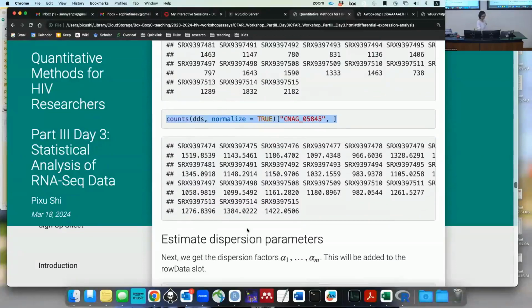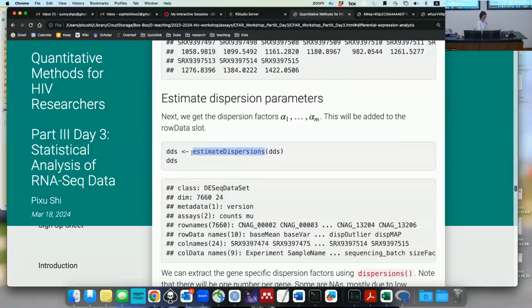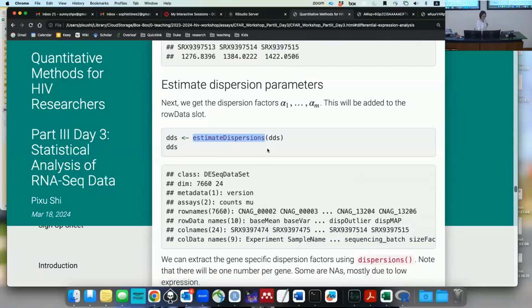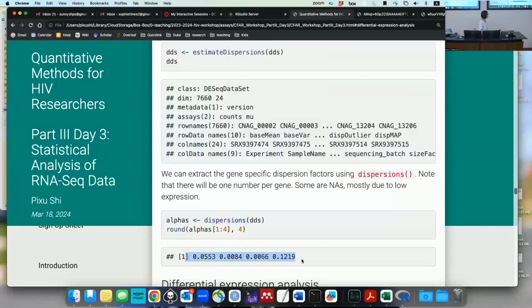This is getting the size factor done, and then we'll estimate the dispersion parameter. This dispersion parameter is for each gene. And for some of the genes, you may run into an NA, which means that there's most likely not enough read count in this gene. So this gene is too lowly expressed. DE-seq cannot estimate a dispersion parameter for this gene, and you will not be able to obtain the differentially expressed result for this gene. To obtain the dispersion parameter, you first estimate it and then use dispersions to extract it. This will tell you the dispersion level of each gene.